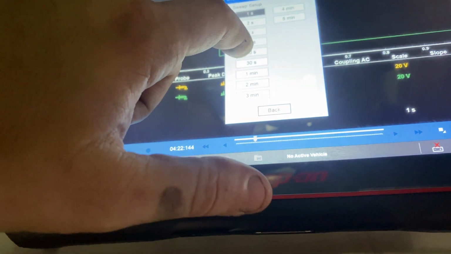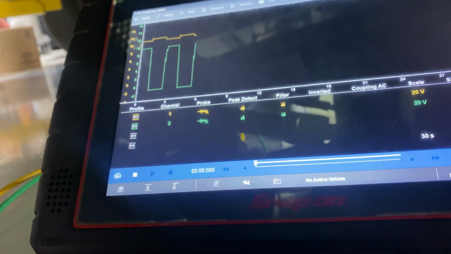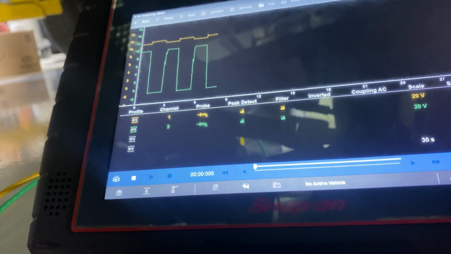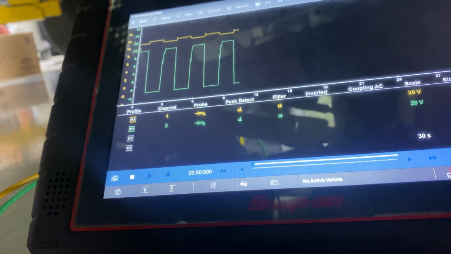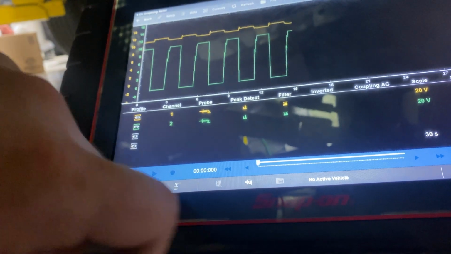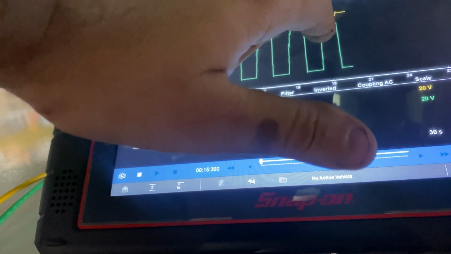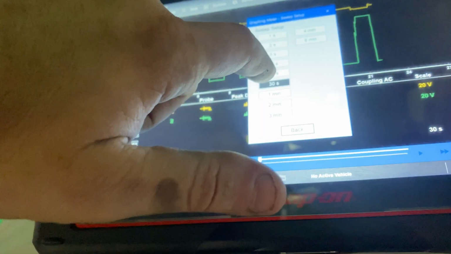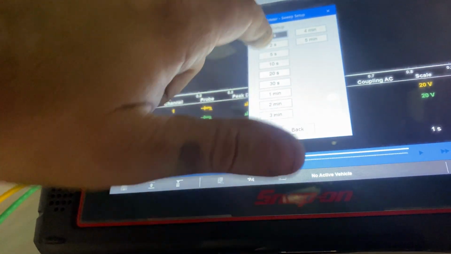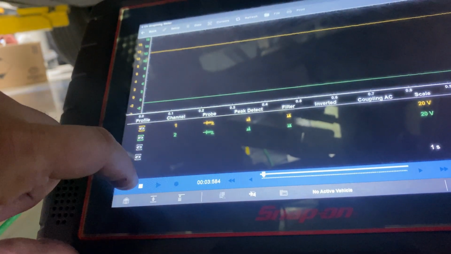Let's go ahead and get some time on there. Looks pretty good, huh? I think that's fine. Now it drops off pretty good, but ramps up kind of sketchy. So that's where we want to get into our 1 second here, and stop.